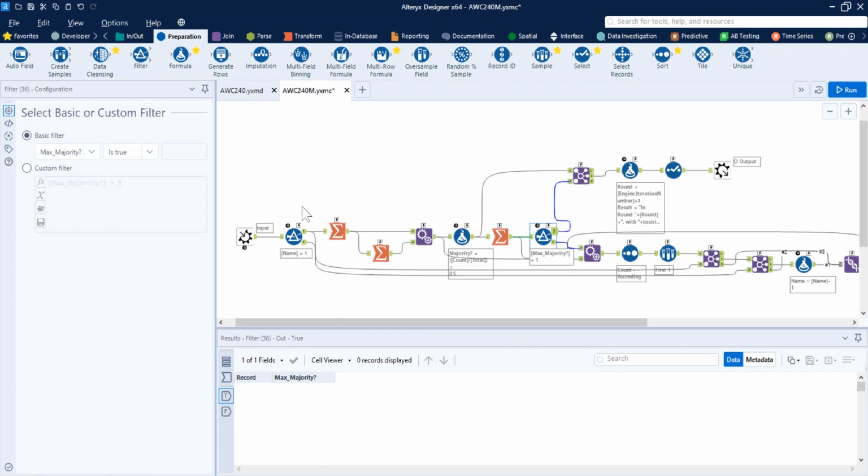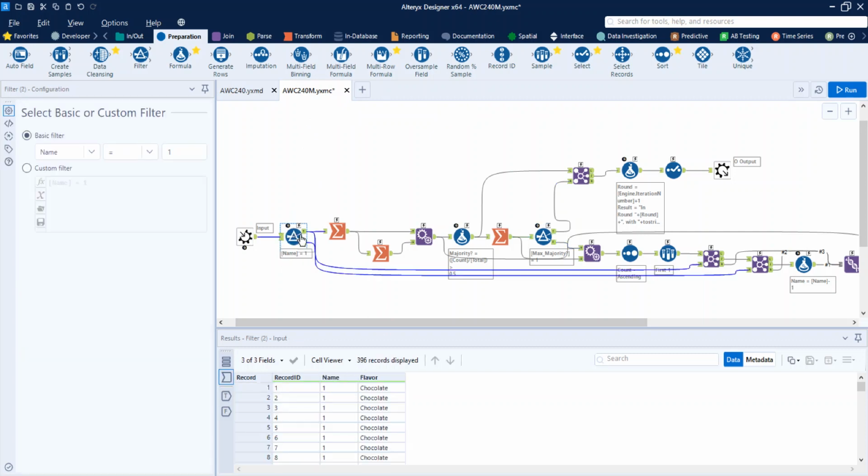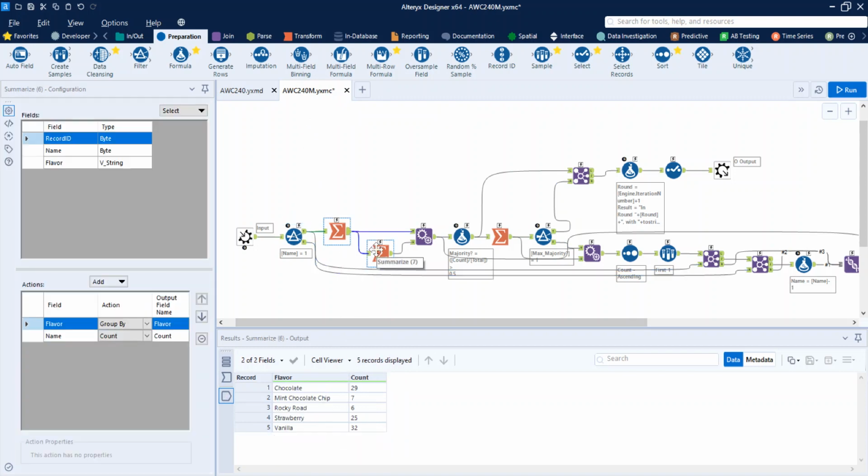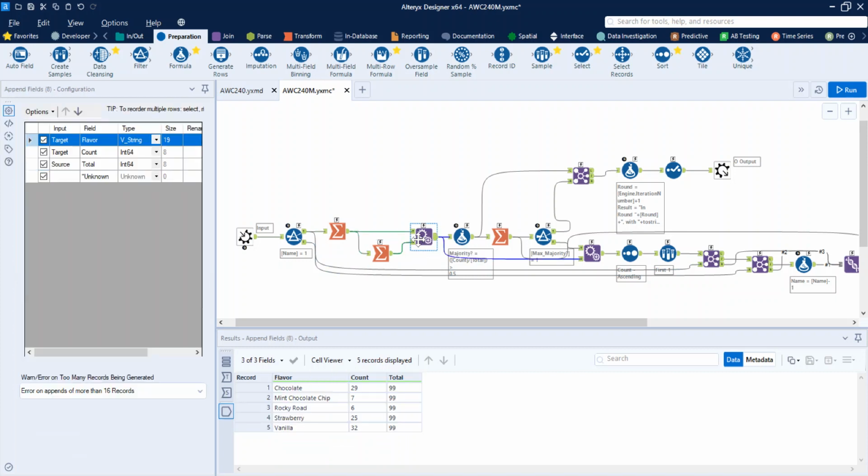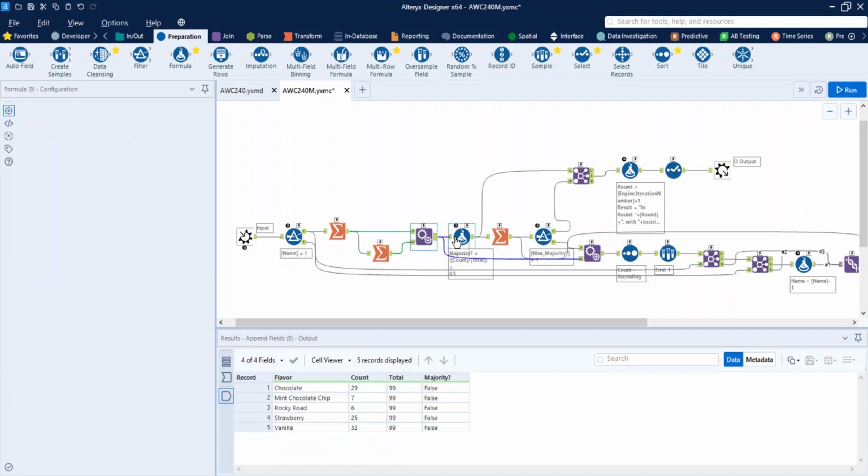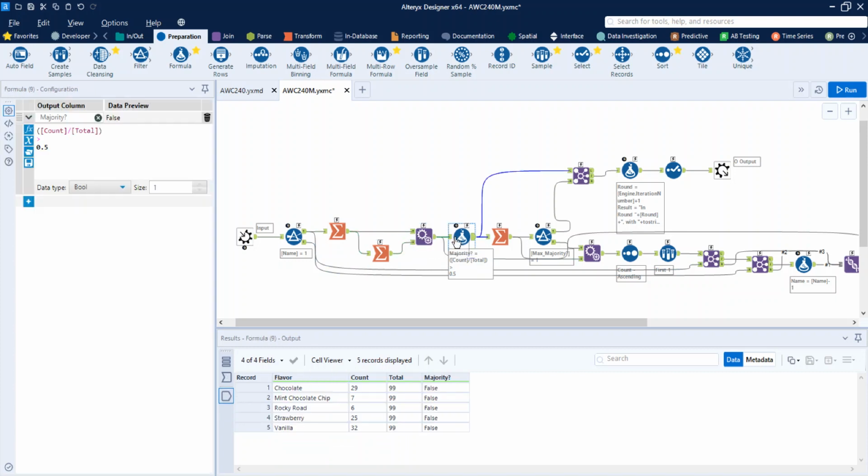Now let's go into the iterative macro. So it looks quite messy, it feels quite messy, but let's talk through it. So what we do is we first of all filter to only have flavors which are ranked in first place. Then we count how many times for each flavor, we get the total number of respondents, and we append that together so that we can calculate our majority field. So the majority is if the percentage for that flavor is greater than 50%.